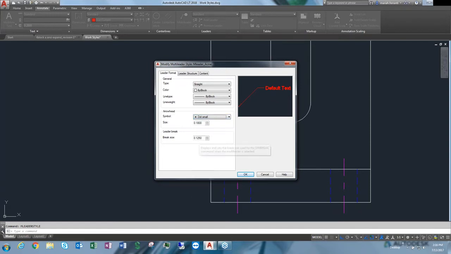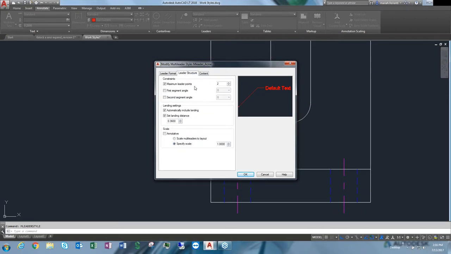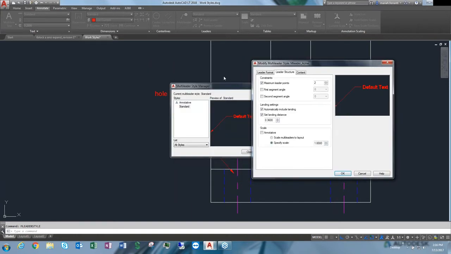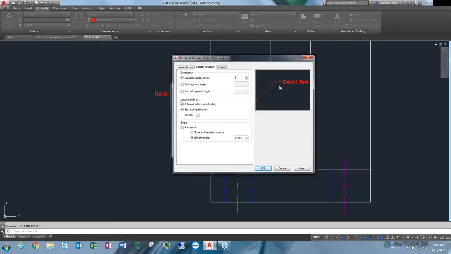And then we've got a leader break size, so this is when we use the break command over here. If we have a crossing dimension, that default size of what that break is going to be. So we'll go ahead, and the next tab is leader structure. So maximum leader points. When we were setting that regular leader over here, it let us just keep clicking points. This is how it determines how many points we get to click. So your default is going to be 2, 1 start point and 1 end point. We could up that as many as we want, really. But we're just going to leave it at 2 right now.